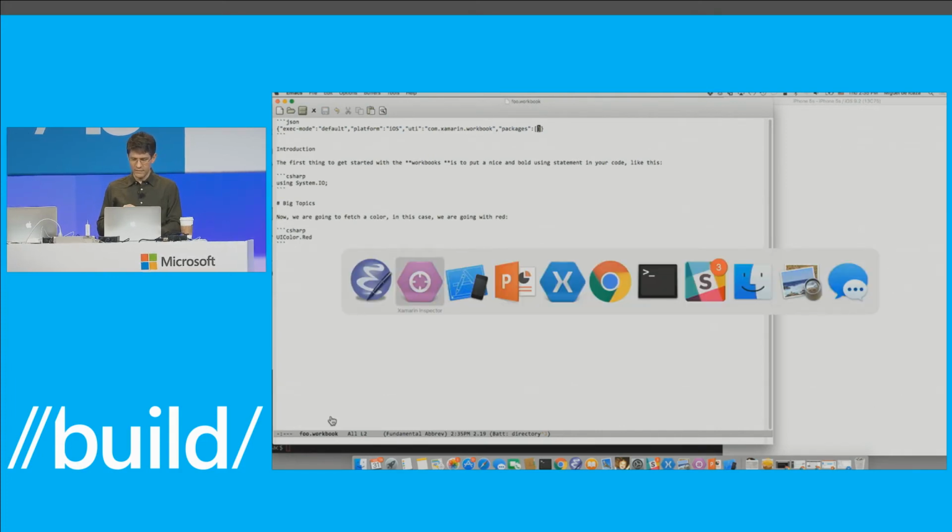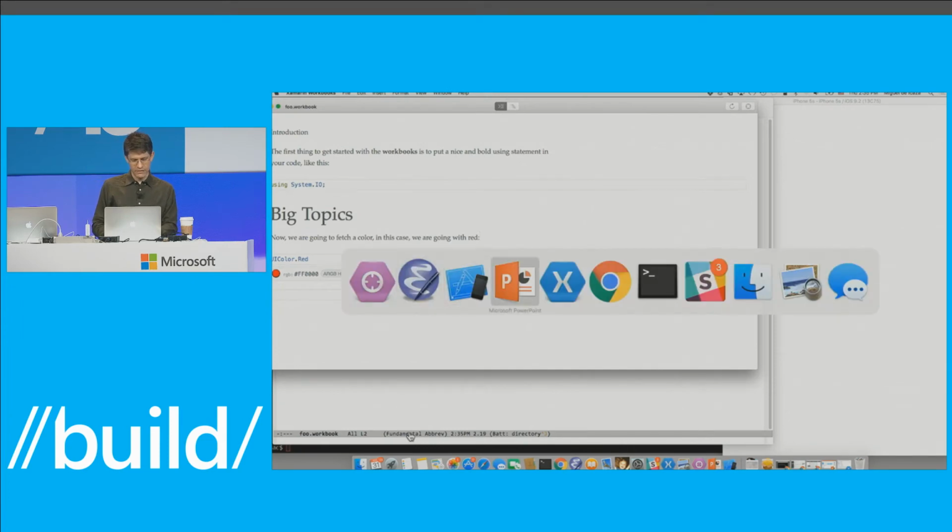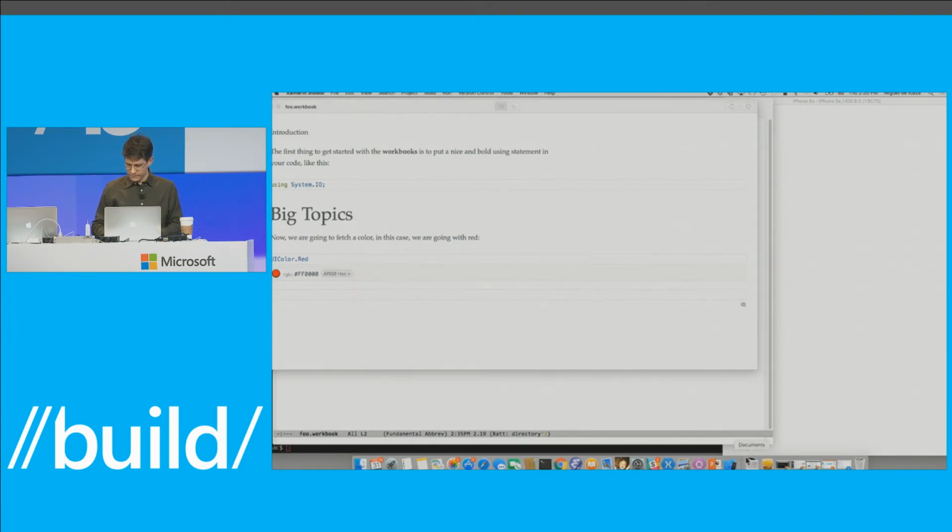Now, the other piece that is very interesting, how am I doing on time? Perfect. The other thing that is very interesting is, let me show you now.